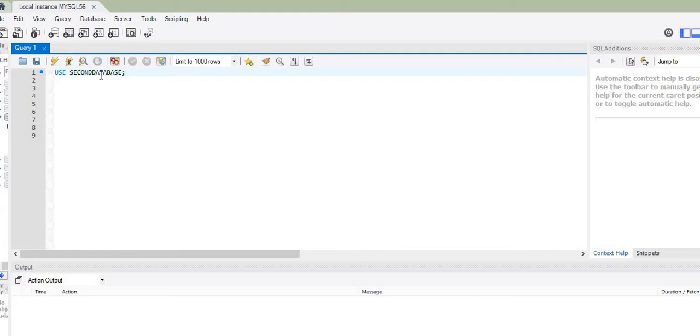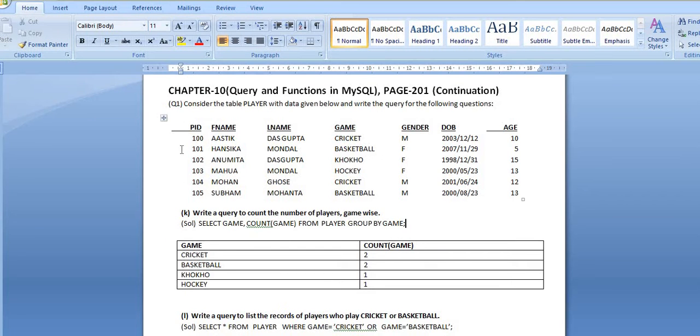And once I type the semicolon and end the statement, I shall click on this flashlight button, which will set this database as our current database. Now this is indicated here below in the output window, where the tick mark indicates that this database specified by the name second database has been set as our current database. Now I can easily work with our table called player.